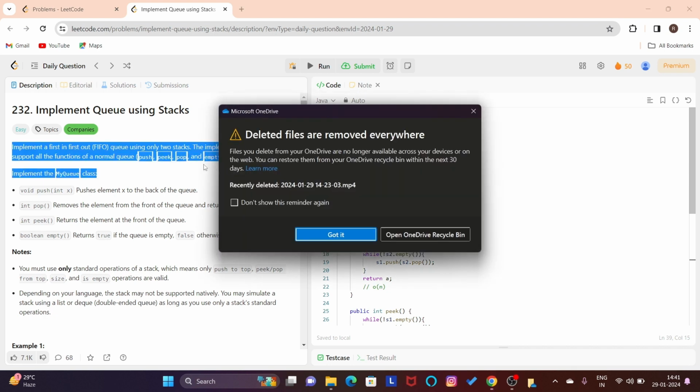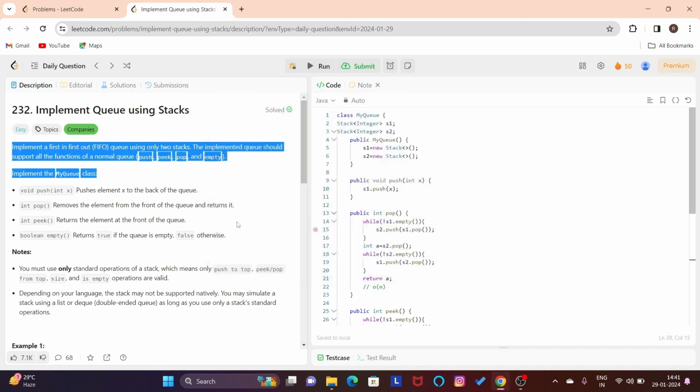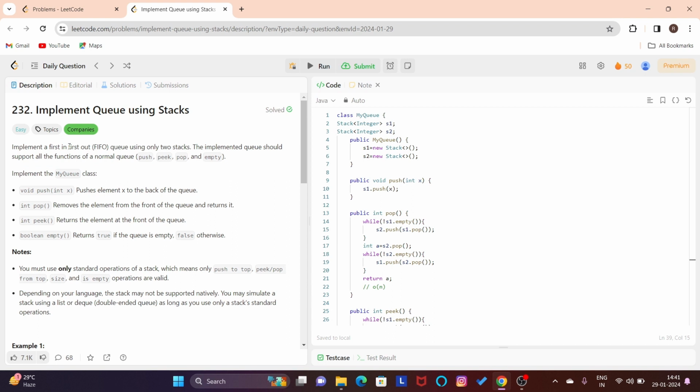As we can see, the problem statement is: implement a first in first out FIFO queue using only two stacks. The implemented queue should support all the functions of a normal queue. So we need to implement a queue using two stacks, and it should support all the functionalities of a queue.